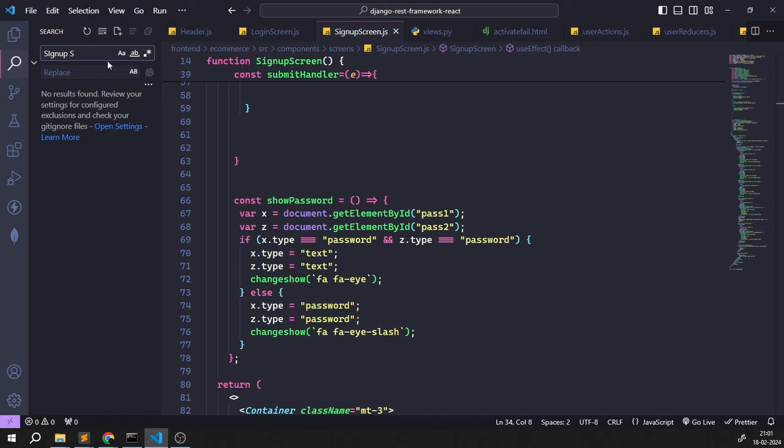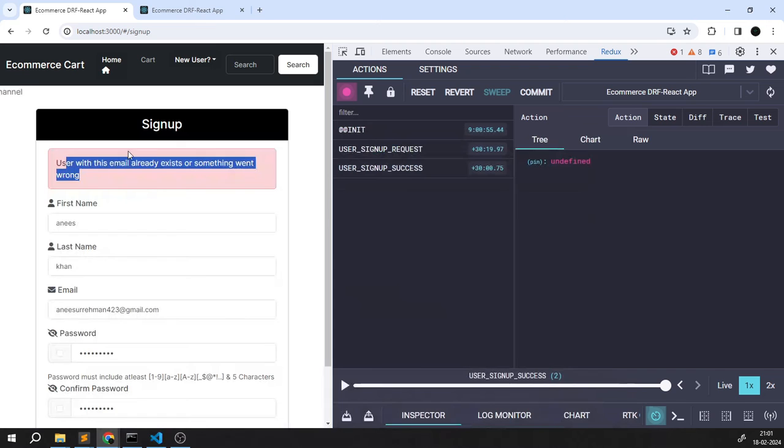I don't remember. Let me search for it in our application. Let me search for SIGNUP sign up success. It is not finding it anywhere else, so I don't know where that came from. We'll see that later. But basically I wanted to get these things. You can see it says user email already exists and something went wrong, and I'm getting it away. That's fine.